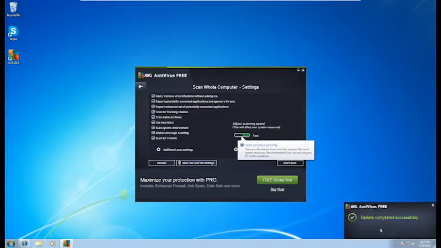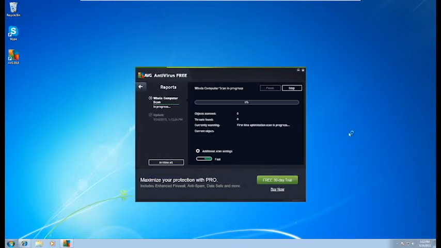And there we can see AVG finished updating completely. So we're going to hit Start Scan, and it's going to go through this. Now, this could take anywhere from half an hour to all night long. My recommendation is just set it, walk away, come back in a couple hours, or set it right before going to bed. Check it in the morning.